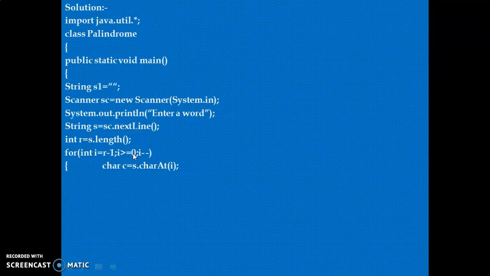So suppose the word is madam, M-A-D-A-M, madam, 5, then the length is 5, but the initial position is 0. So 0, 1, 2, 3, 4, then only 5. That's why we start not from the 5th position, but 5 minus 1, 4, then only 4, 3, 2, 1, 0. Because we start any string from the 0th position, not position 1. That's why I write here, whatever the length, that means in R we have length minus 1.